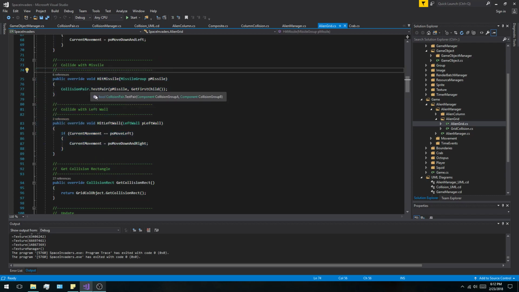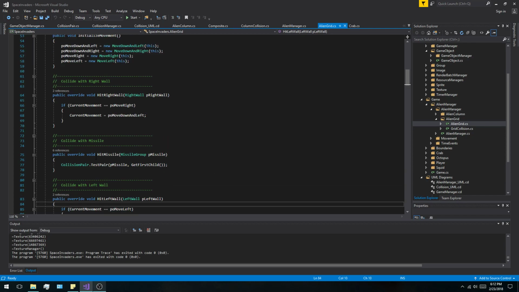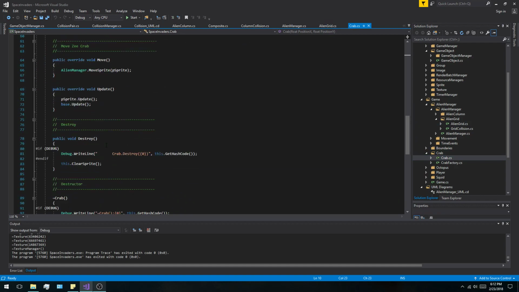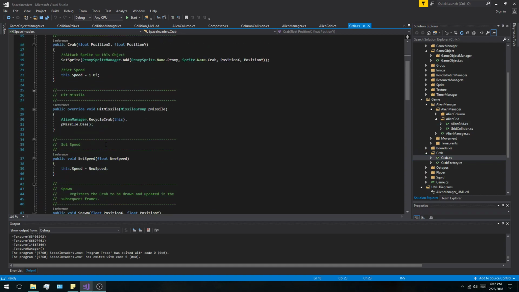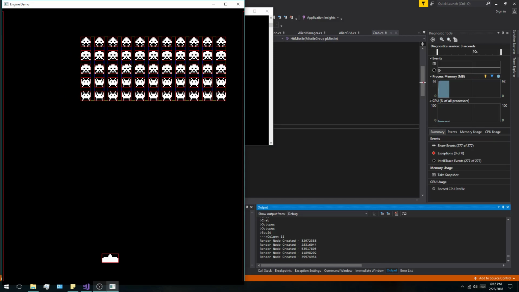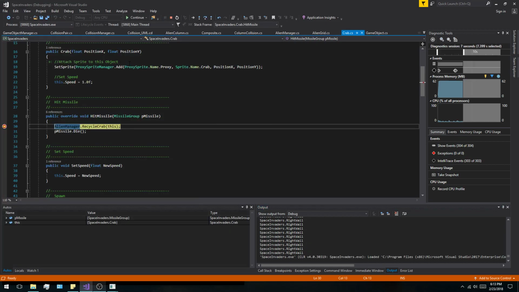So here we can see hits right wall, hits left wall. If the current movement's not equal to the movement, then move down. Else it hits the missile and then it calls its first child into that, and so on and so forth, until you'll see that down here there's actually a hit missile function in the crab, where it'll actually get called. So if we run this, you'll see that that breakpoint will not get called when it runs into a wall. However, when I hit a missile, it will get called.